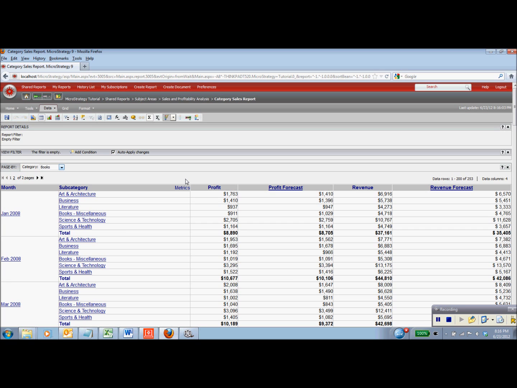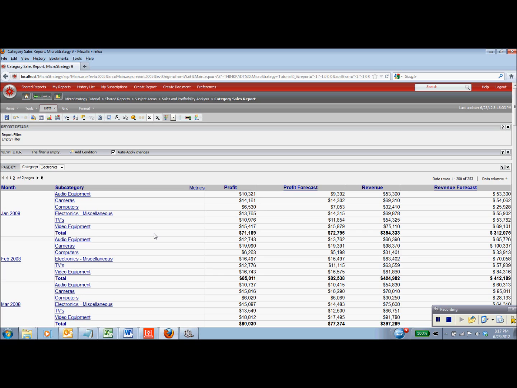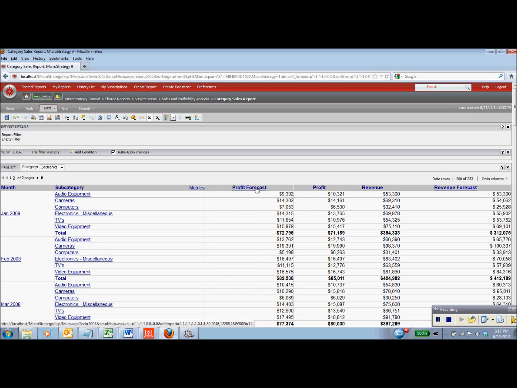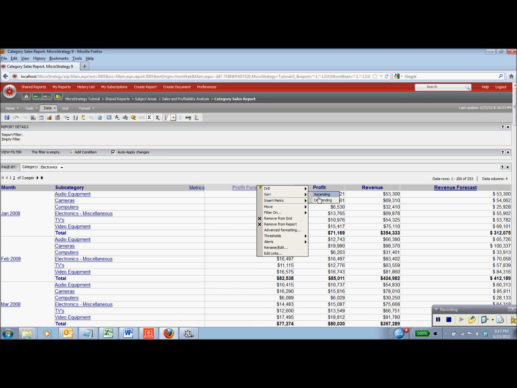So that's looking back at our MicroStrategy desktop, those would be things like those facts that we were pulling in, and these are our attributes. So the page by, we can easily jump into another category and have our report update on the fly. We can also move our columns around to reorganize. We can sort by any one of the columns.